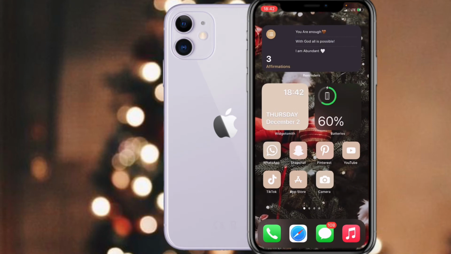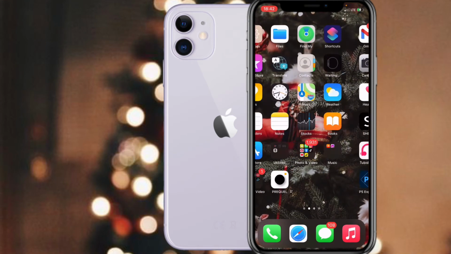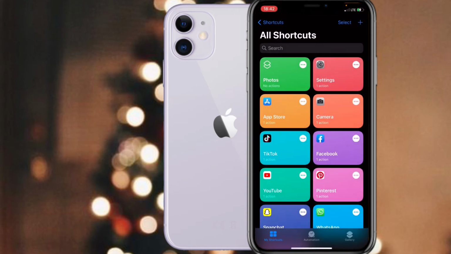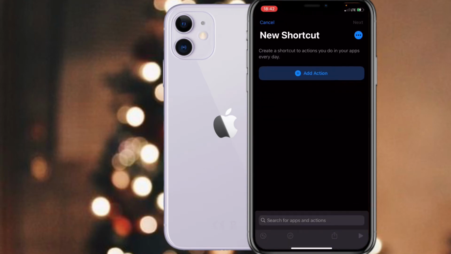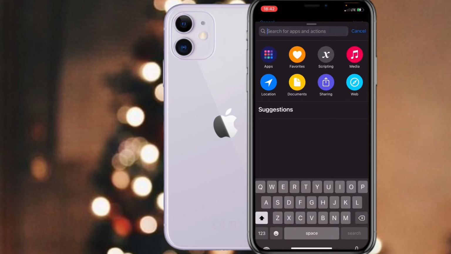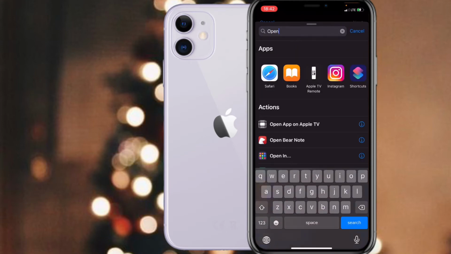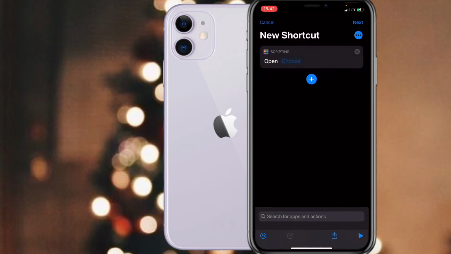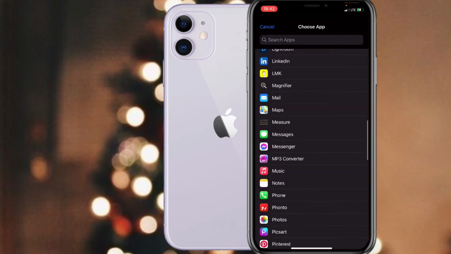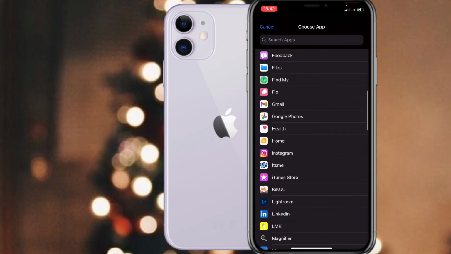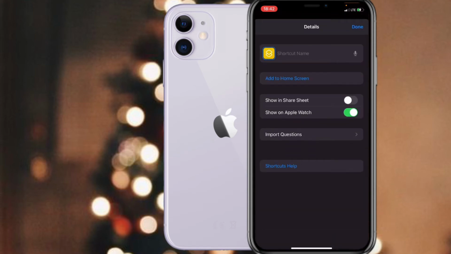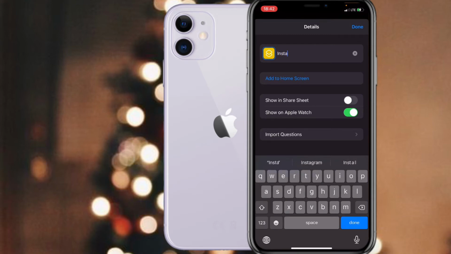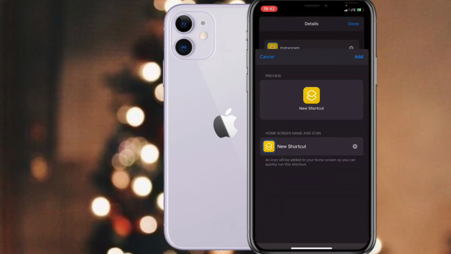So let's go. I would go into shortcuts. What the hell is shortcuts? Okay, I will go into shortcuts and press the plus, and then open app, and then, oh shoot. Okay, I had to choose the app. So I would start with Instagram, and I would name it Instagram. Add to home screen.